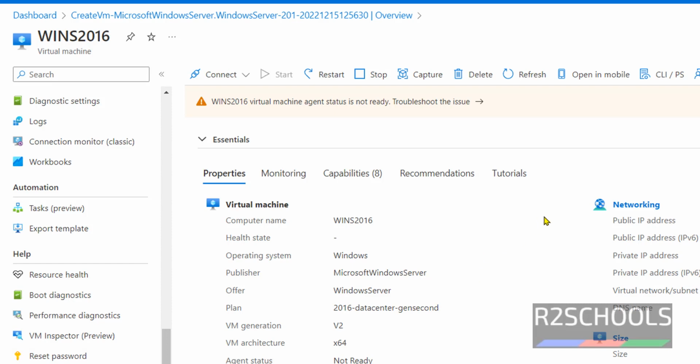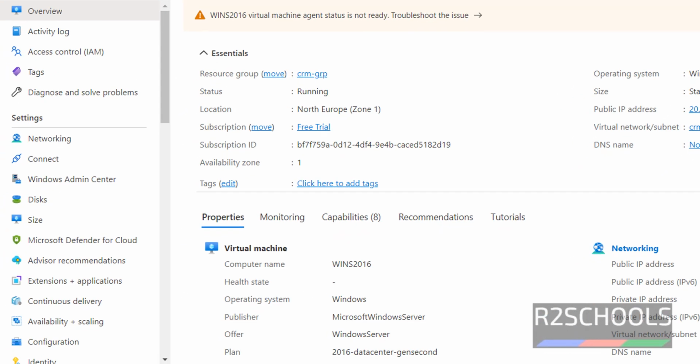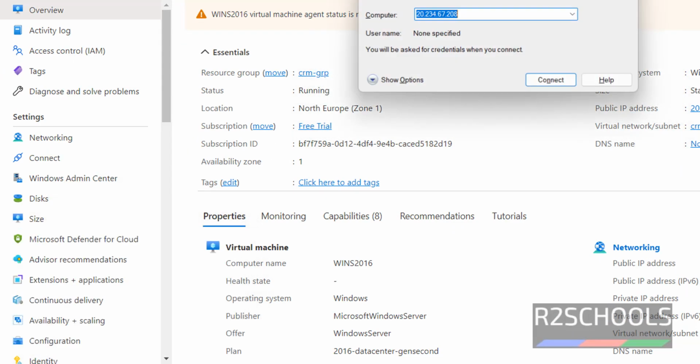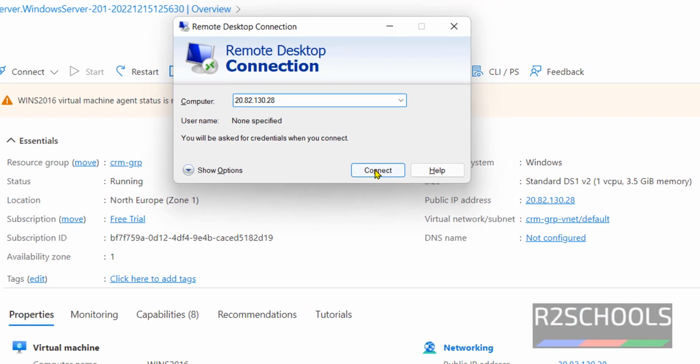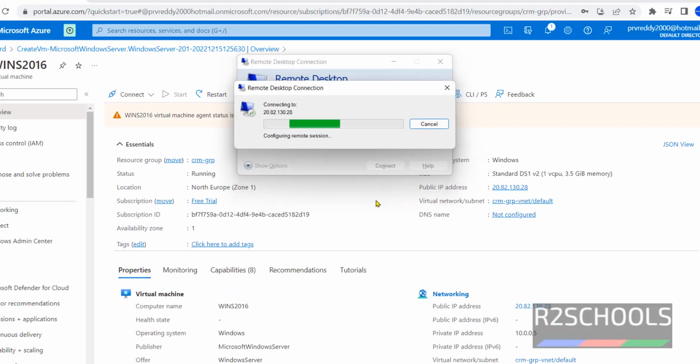Now we are going to see how to connect to the virtual machine. Just copy this public IP by clicking on copy to clipboard. See, it has copied. From your keyboard, Windows run, then MSTSC. Then paste that public IP. See, I have pasted this public IP in the remote desktop connection. Then click on connect. Then provide the username. Then provide the password for this user. Click on OK. Click on yes.